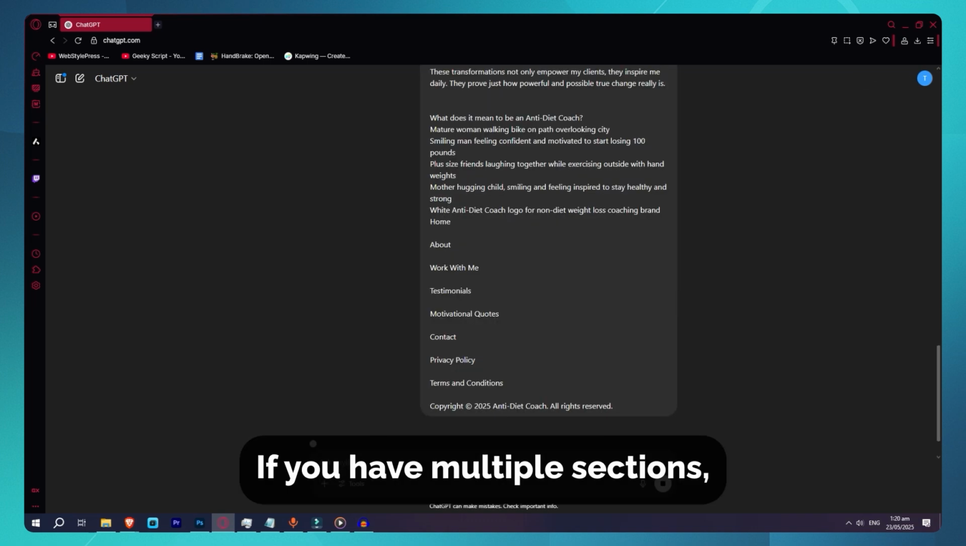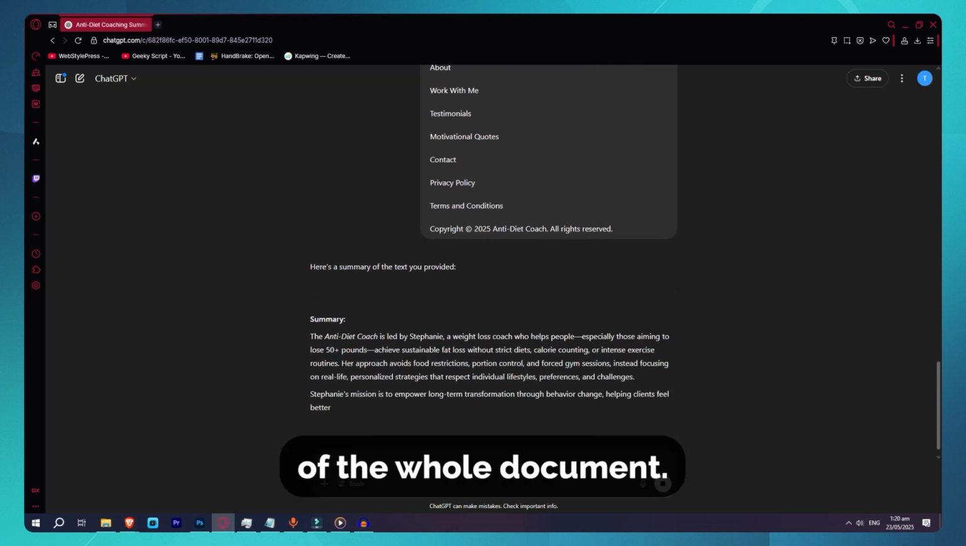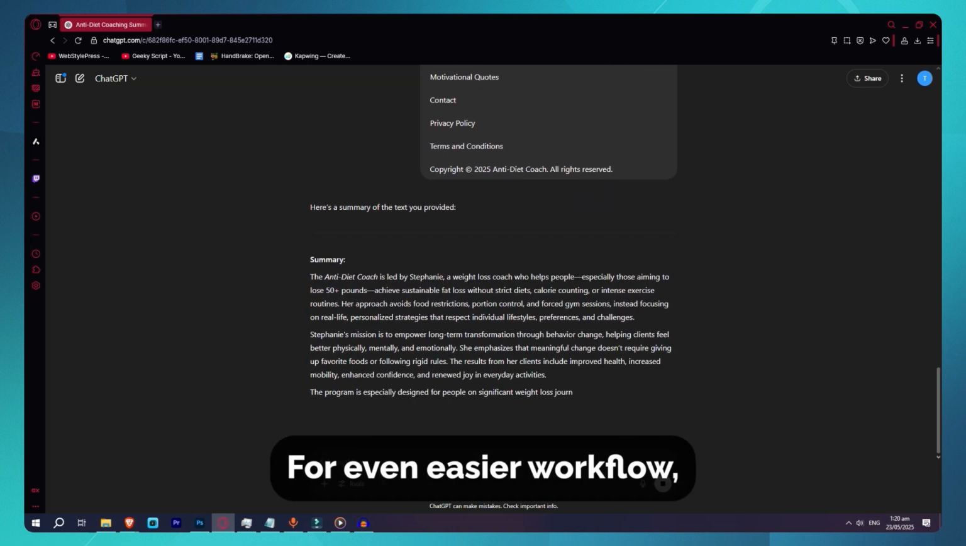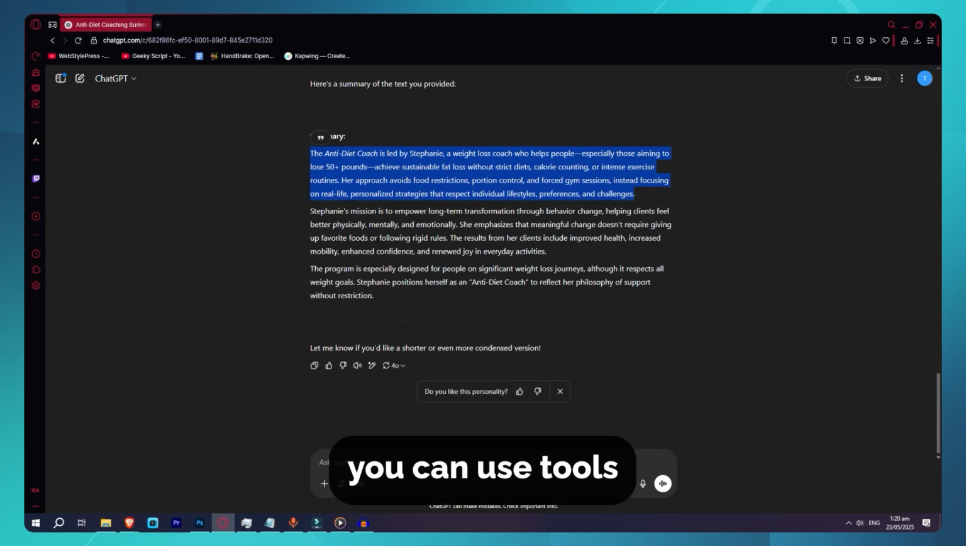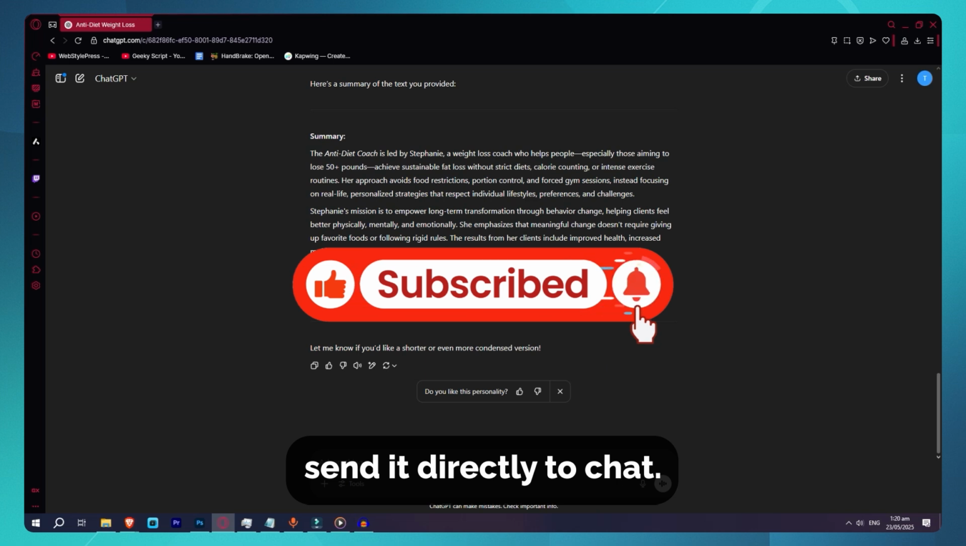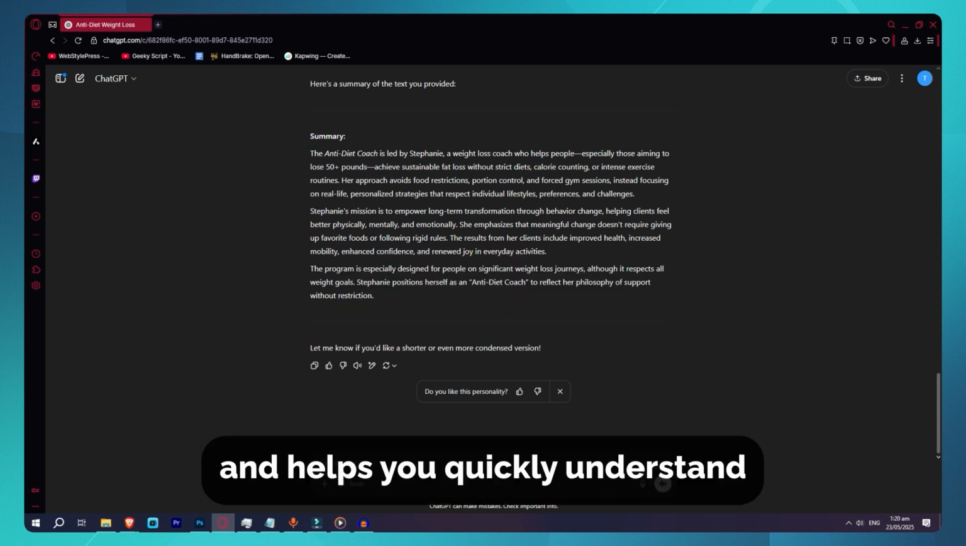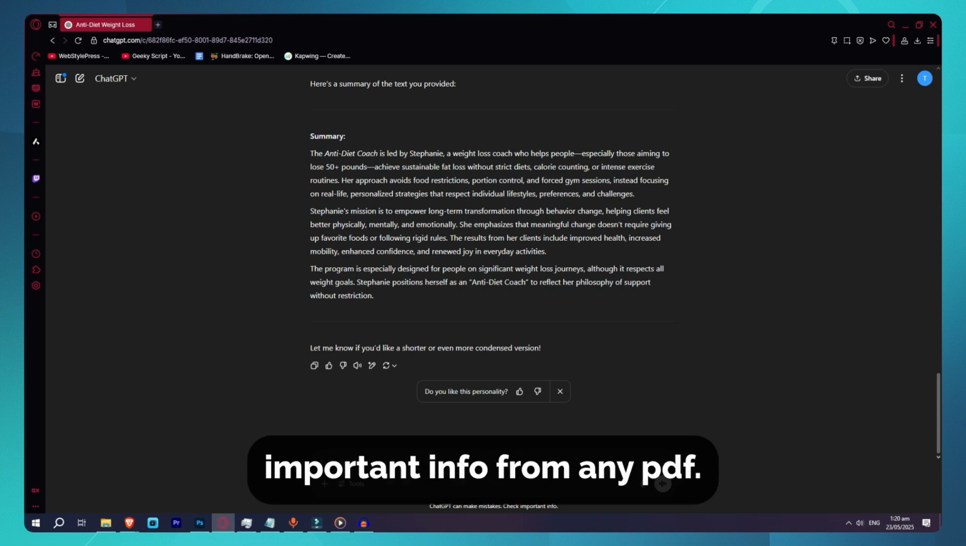If you have multiple sections, repeat the process and combine the summaries for an overview of the whole document. For an even easier workflow, you can use tools or browser extensions that extract text from PDFs and send it directly to ChatGPT. This method saves you tons of reading time and helps you quickly understand important info from any PDF.